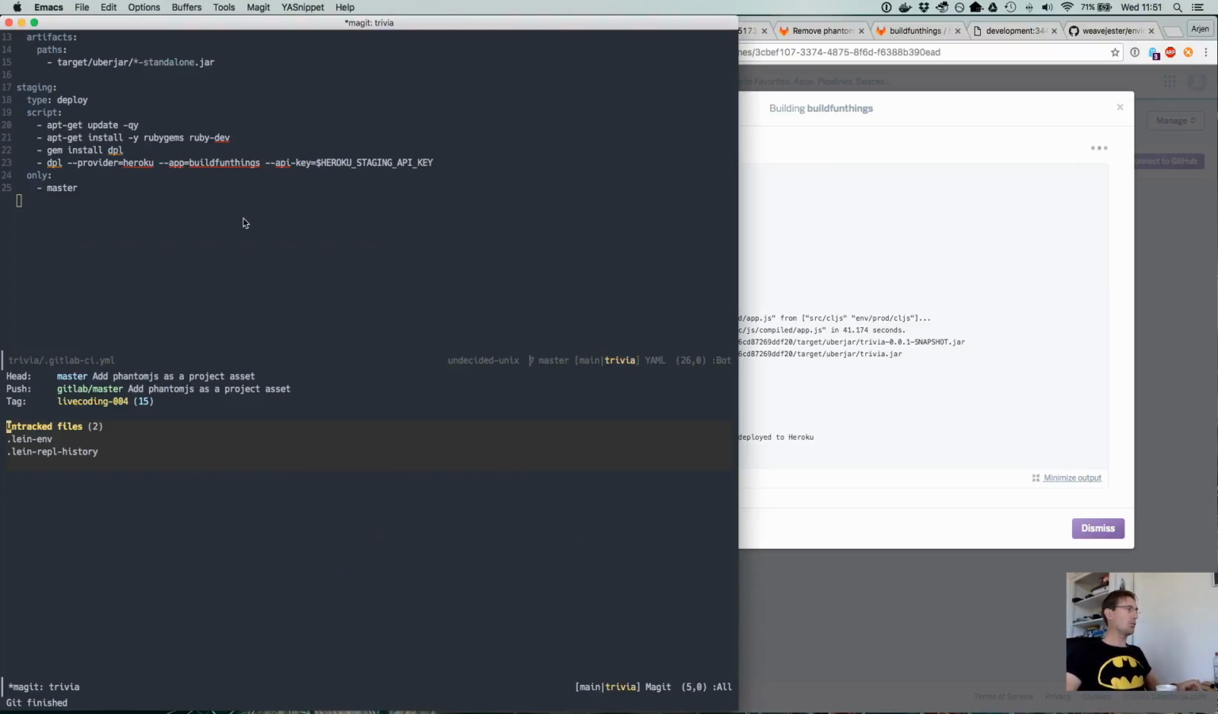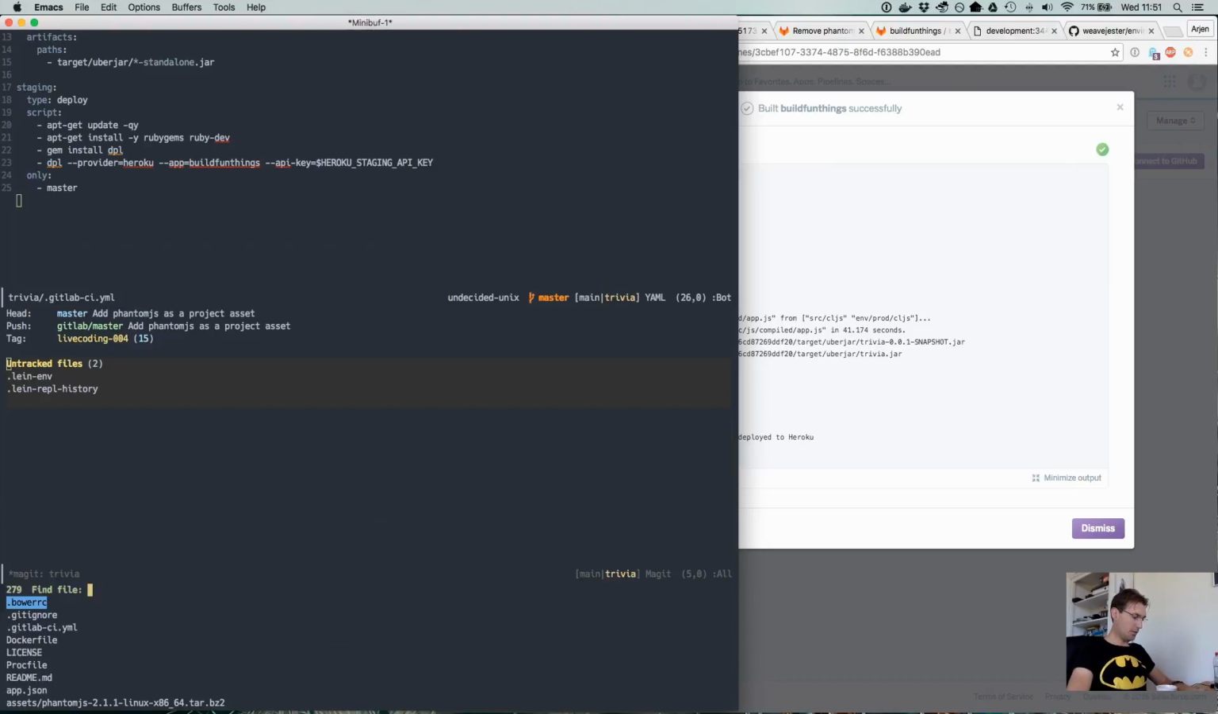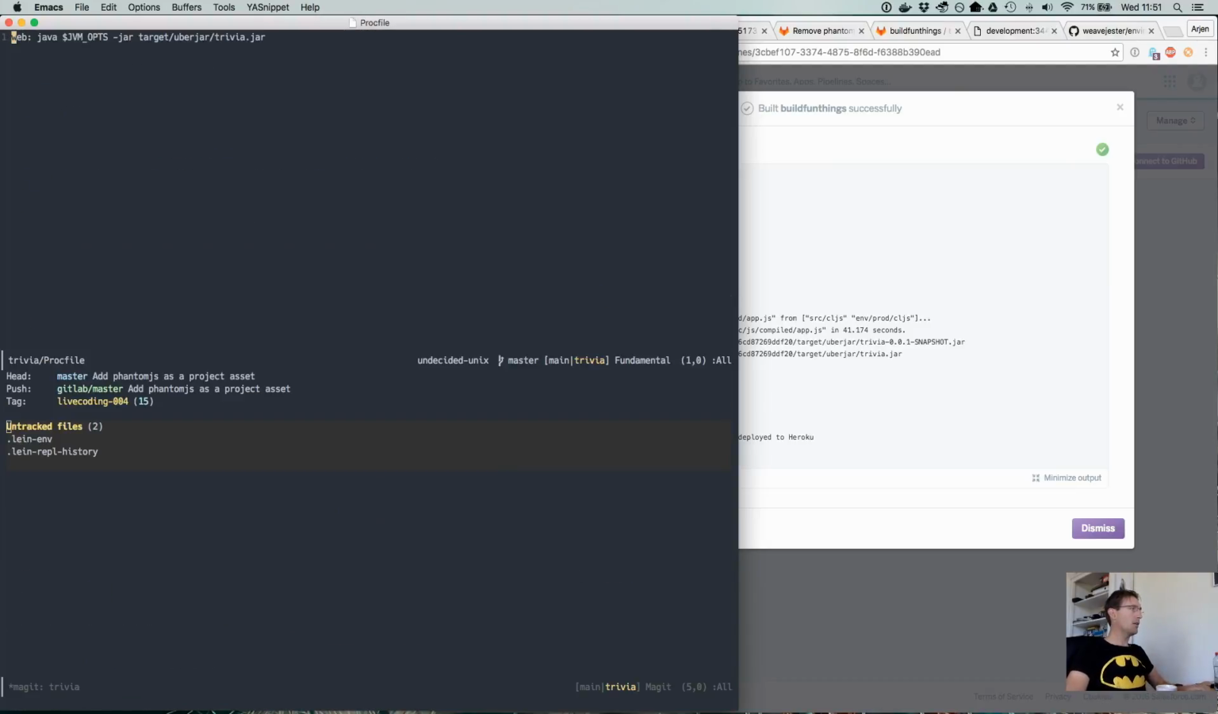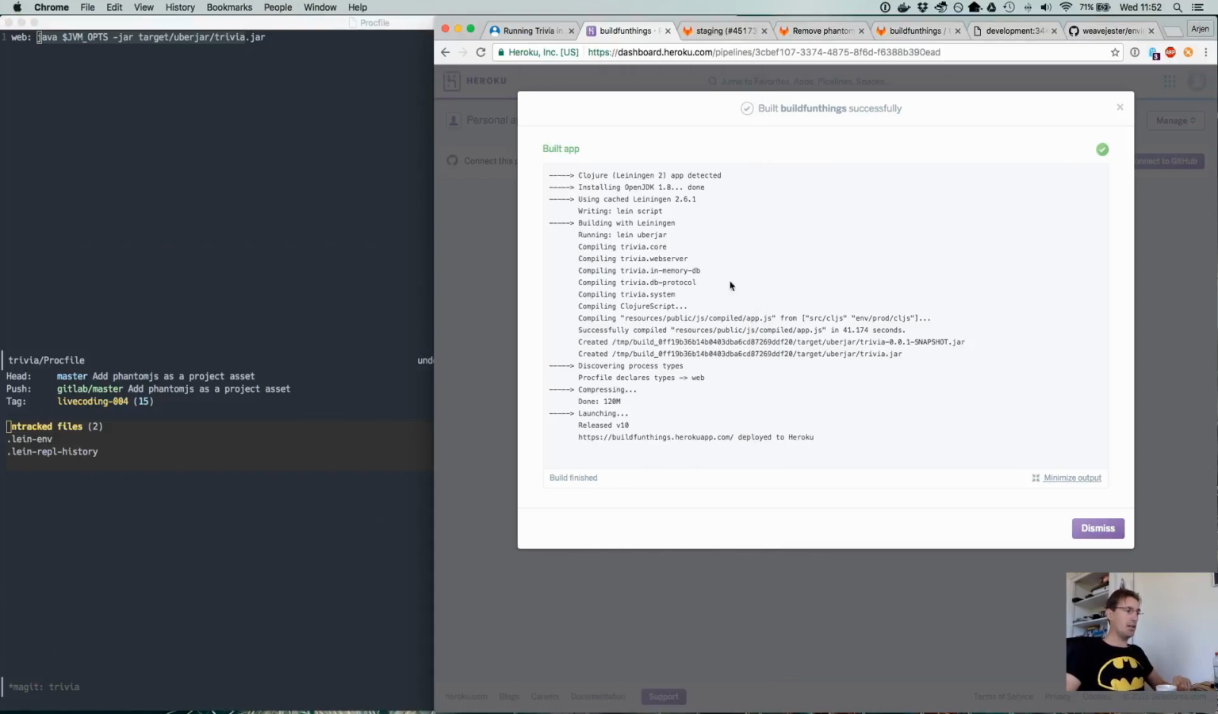So how does it know what to run? In our project, we have something called a Procfile, which says the type of instance is a web, and it will run a Java command with Java options, which will be set by Heroku, using a jar called target/uberjar/trivia.jar, which is exactly what this is. So that's this path, and this Procfile will actually cause Heroku to instantiate that jar. It says Procfile declares types web. Well, that's correct. We have a web server type thing.